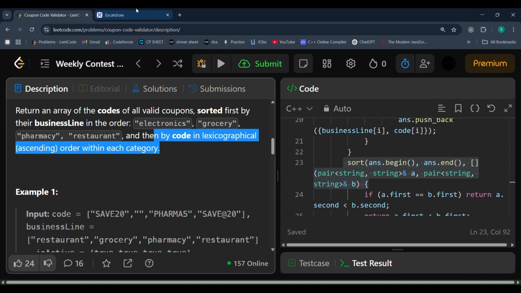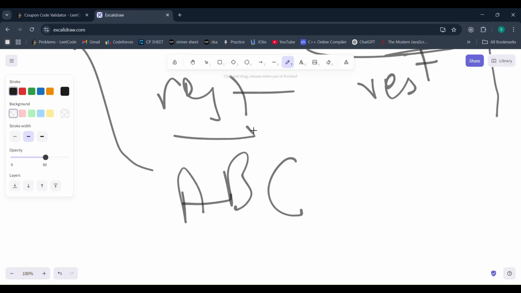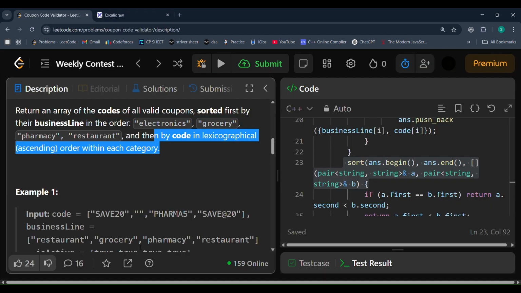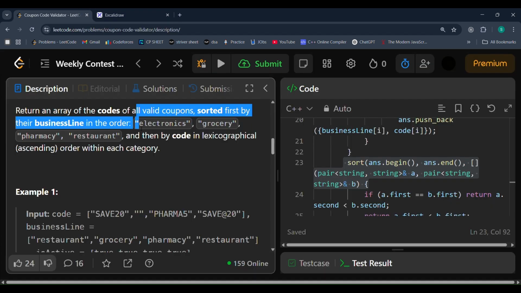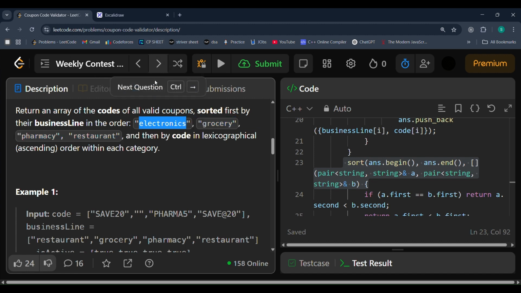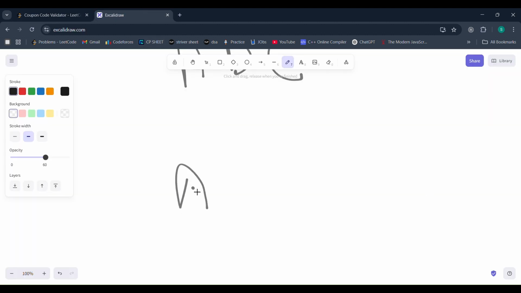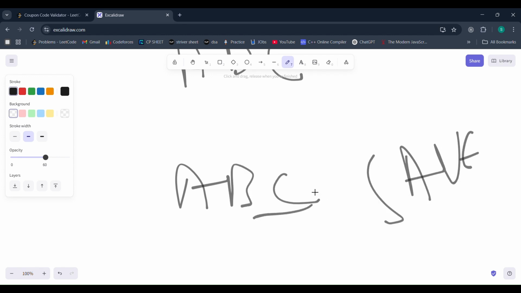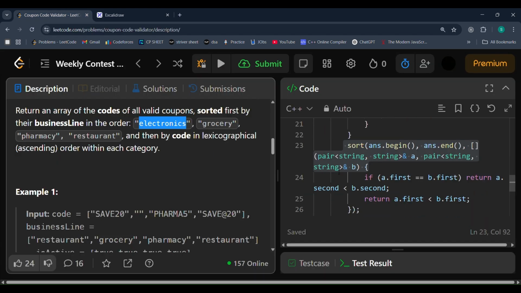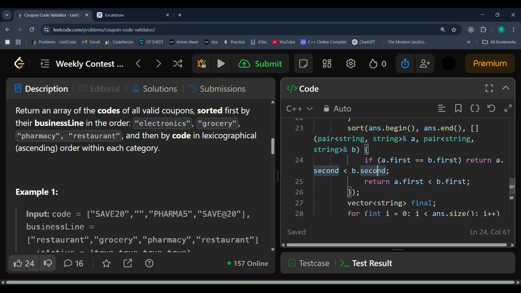So first you should always check the business line, right? Let's say first will always be electronics, but if there's a tie between two electronics coupon codes, then the code which is lexicographically smallest, like ABC is smaller than save, right? So you will return ABC first, right? Okay, so that is what I'm sorting. Sort answer dot begin to answer dot end.